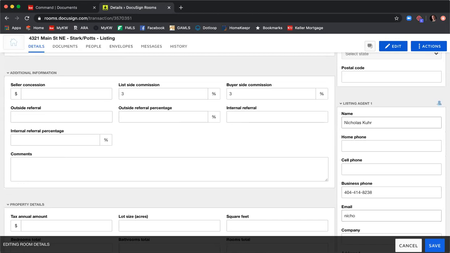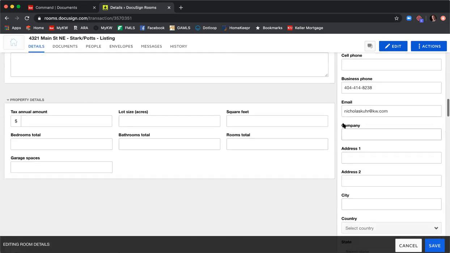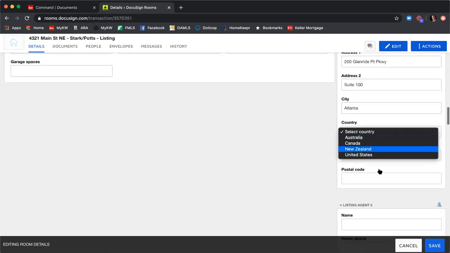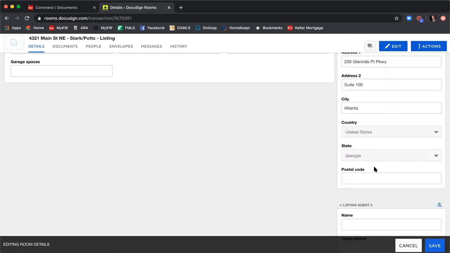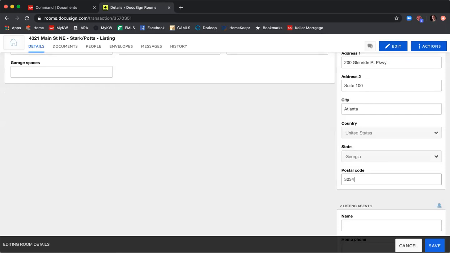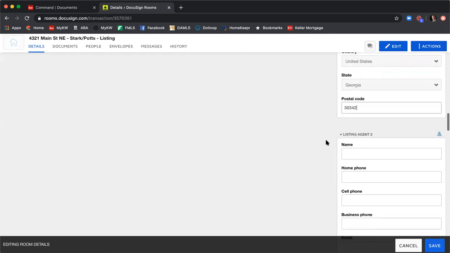So email, nicholascore@kw.com. Keller Williams, First Atlanta, 200 Glen Ridge Point Parkway, Suite 100, Atlanta, country, the United States, state, Georgia, 30342. Now, on the right-hand side, if you continue to scroll down, you'll have listing agent 2.